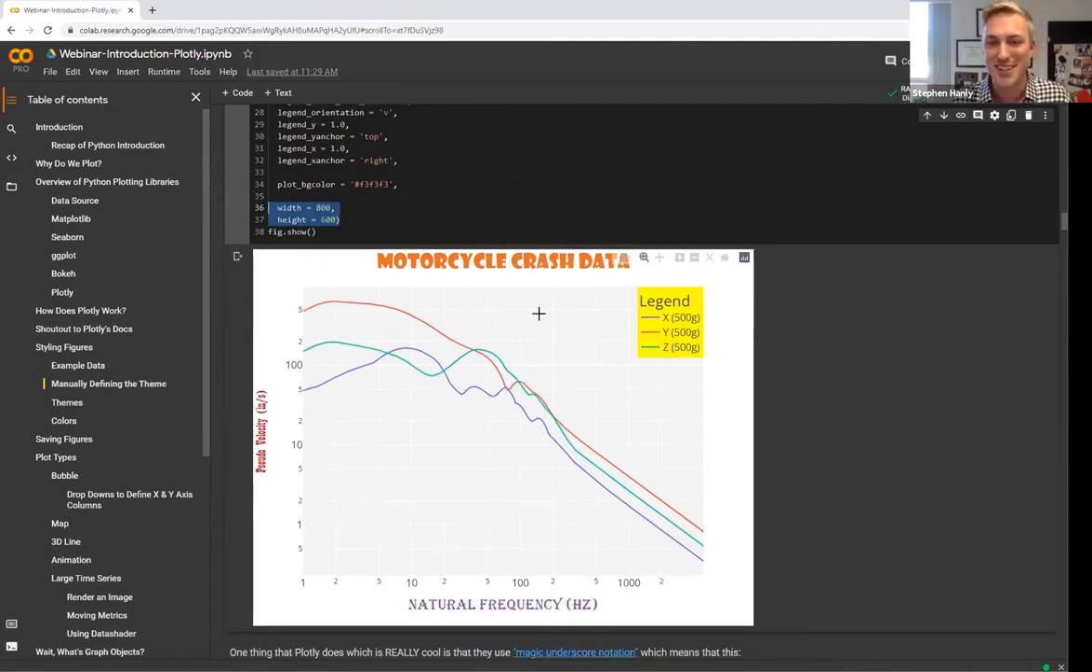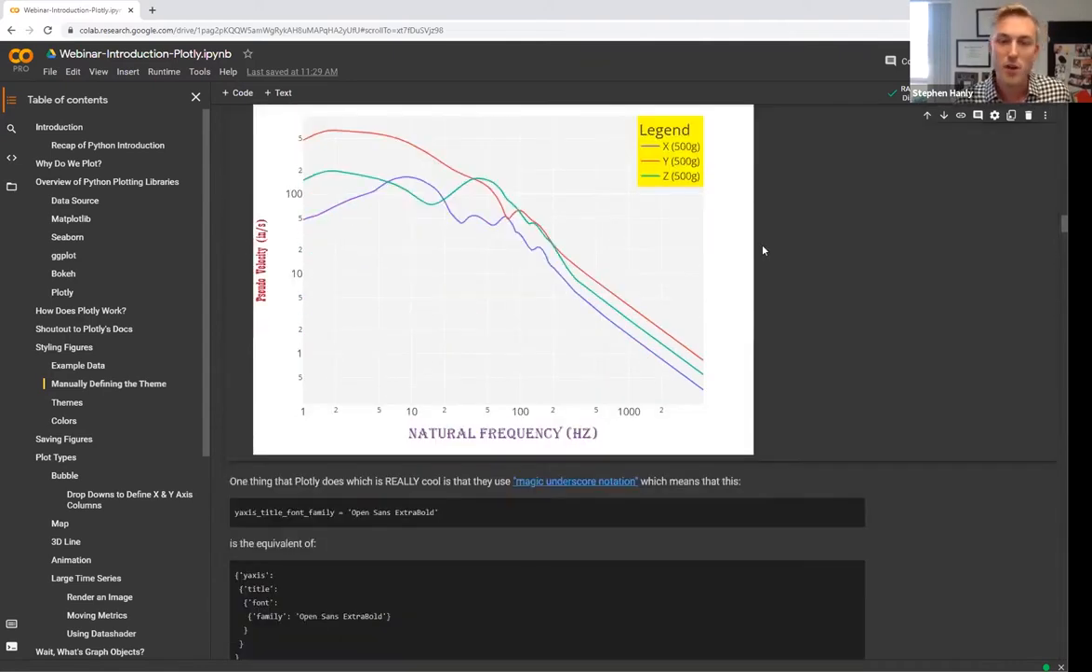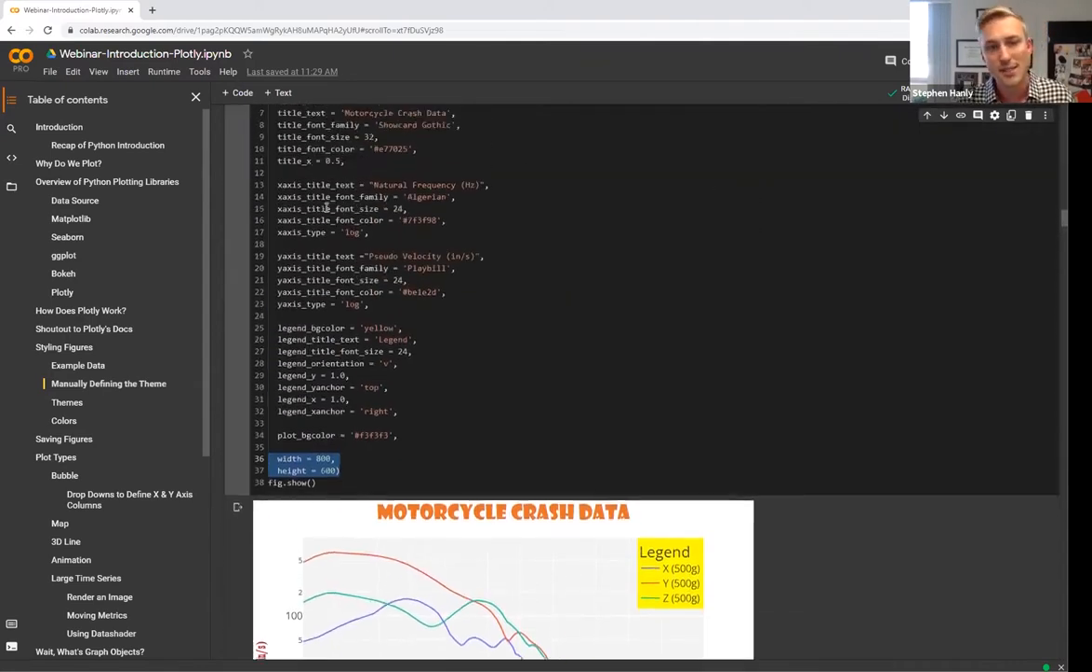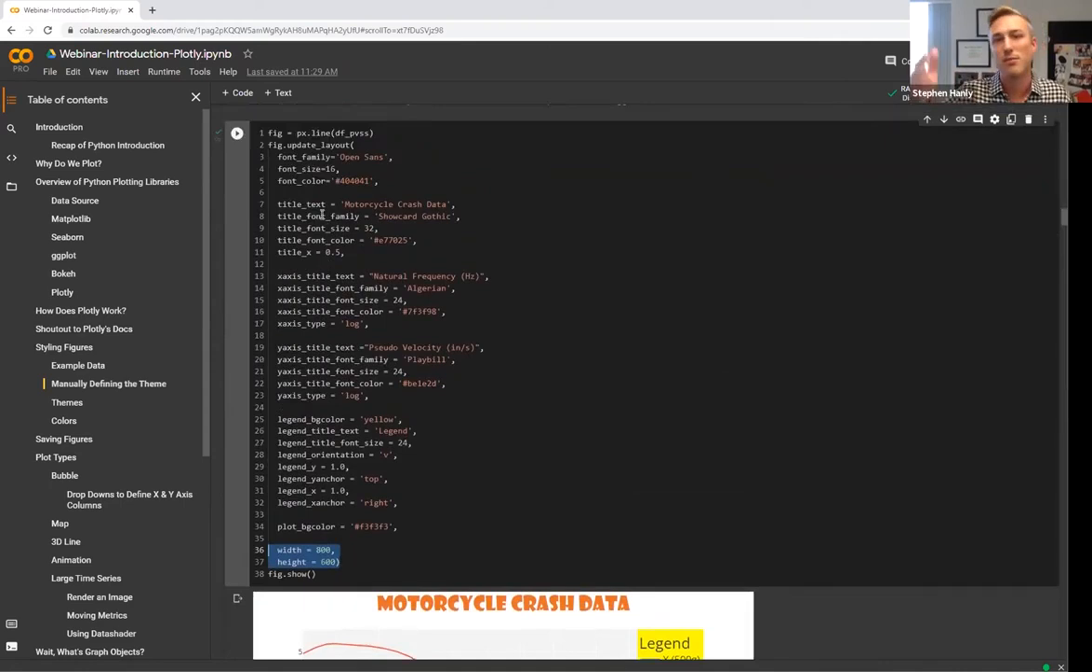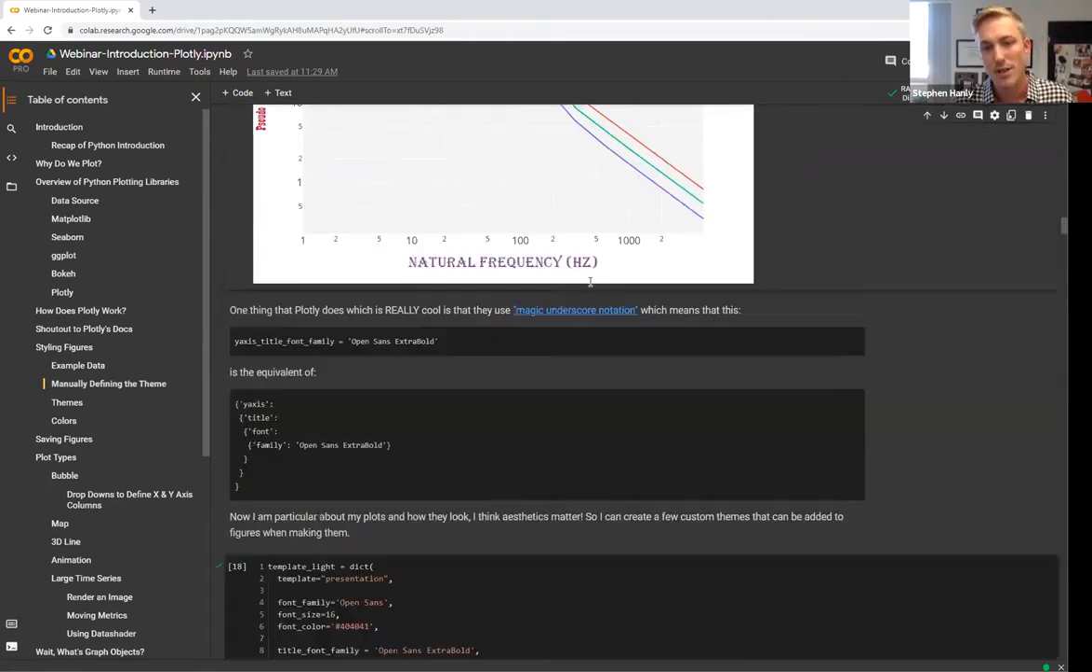Now, obviously, this isn't the most beautiful plot in the world, but I just wanted to highlight some of the elements we can customize. You may have noticed in this text up here that there's some repetition to it, and you start to get a sense of a structure. Plotly uses something called magic underscore notation, which means that these underscores in my update layout are actually defining these nested dictionaries. So writing y-axis underscore title is the equivalent of doing y-axis as a dictionary and then the title as a dictionary within it.